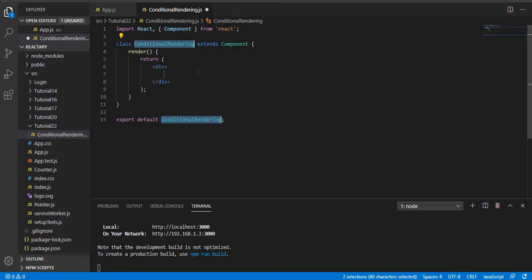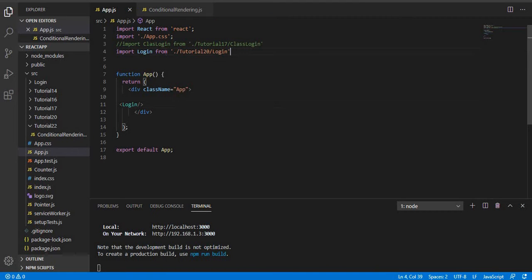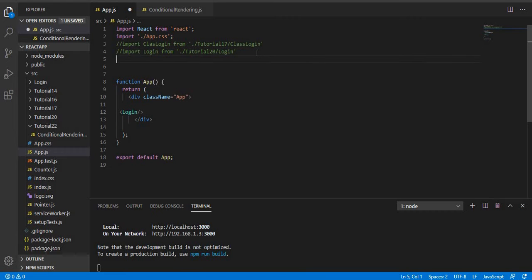So in this conditional rendering, at first I'll put some welcome note, like I'll put my name, like hi Satish, and I'll save it. And I need to import this in the app.js so that it works. So I'll comment the code whichever I've written earlier, and instead I'll be importing conditional rendering.